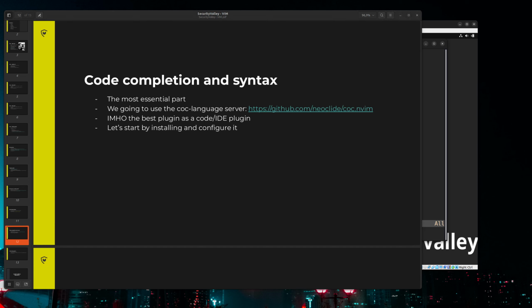So welcome to part 6 and the last part from the Security Valley VIM series, about how to turn VIM into a development environment. And our last and most essential part is code completion, syntax error messages, code documentation, and ways to move around in your code project.